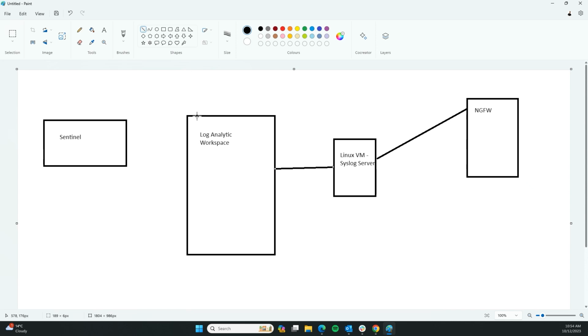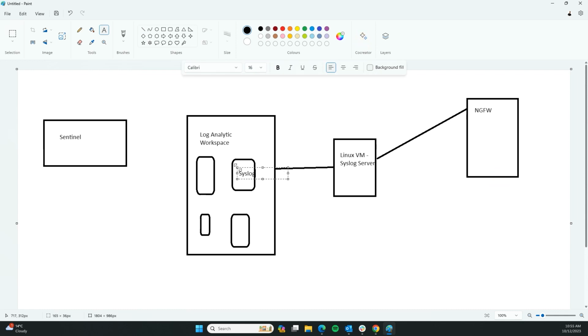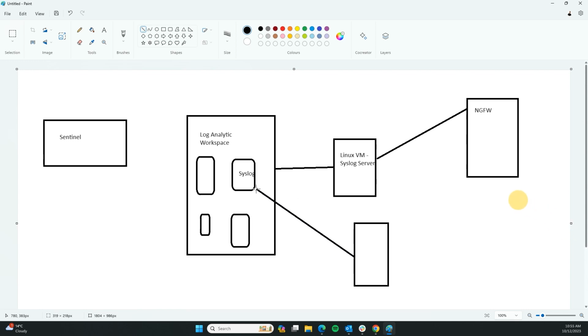Now, Log Analytic Workspace has different tables on it, right? We have hundreds of tables. And all the syslogs are going to be stored in a separate table called Syslog. So if you have a Windows machine here in your cloud environment and you want to send all the logs to Log Analytic Workspace, they're not going to be stored in the Syslog table. There is another table called Windows Event, something like that, that's going to store Windows related logs. So it separates all the logs based on their origin.